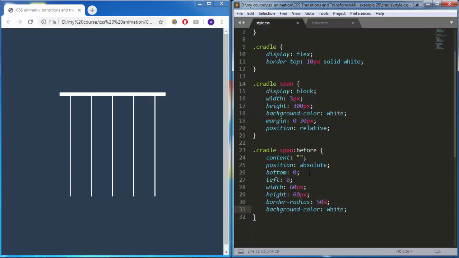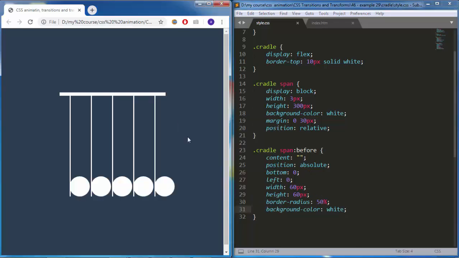Okay, so now when I go to the browser and reload, you can see we have the before pseudo elements for each span, and they sit at the bottom of their span, of course, because we added bottom 0. But now we need them to be centered in each span.